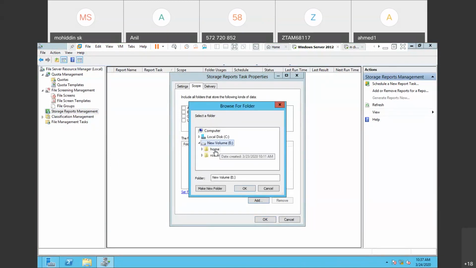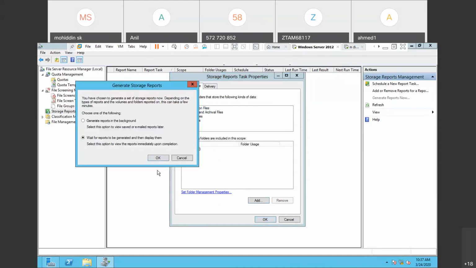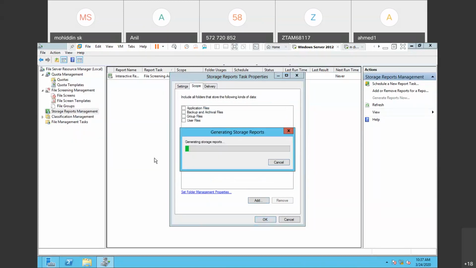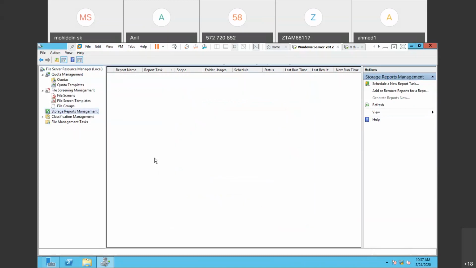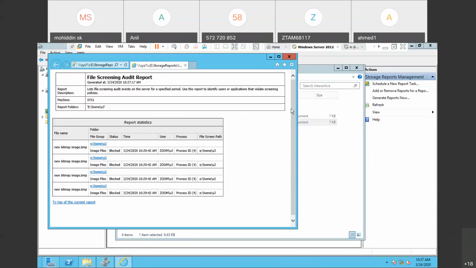Our home folder is there in E drive, and the folder name is Home, for which user you want to apply the restriction. Then say OK. Now the report will be generated. Generate the report now. The report is generated. Now you open the HTML file here. You will find the violation here. That's what I said. Is it okay now?